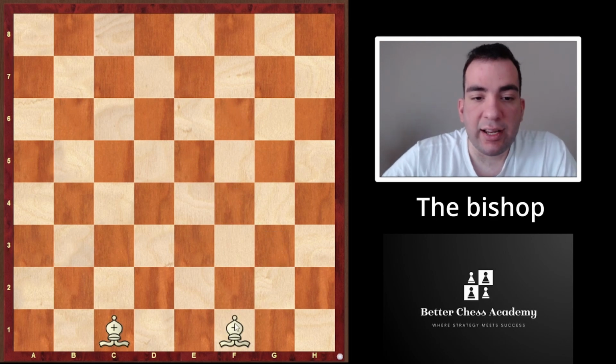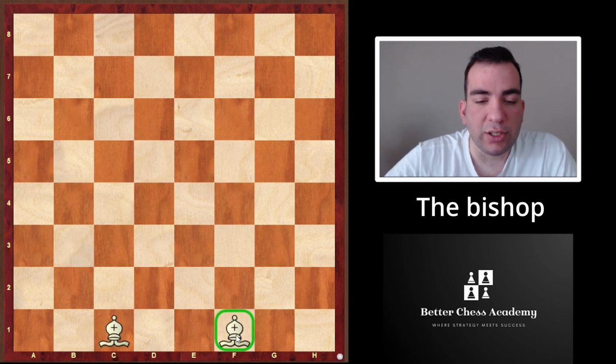In chess, we are having two bishops. The one bishop can move only in white squares or light squares, and we are calling this bishop the light squared bishop. The other bishop can move only in dark squares, so we are calling this bishop a dark squared bishop.